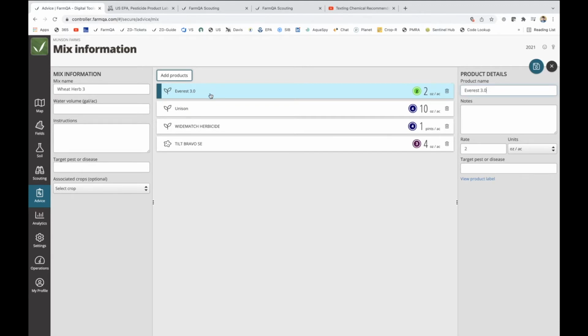So if you do want to use our built-in mix order functionality, you'll want to drag and drop these products to match the mix order you want the applicator to use. So in this case now, I've got my mix created. You saw how easy it was to add those products.